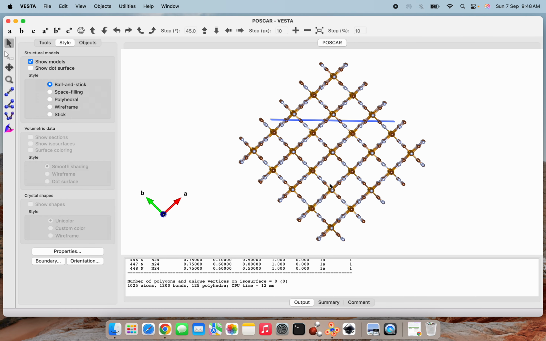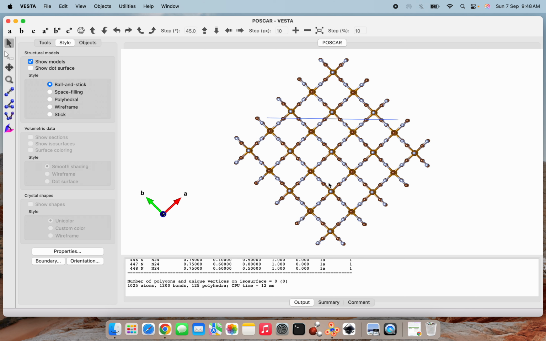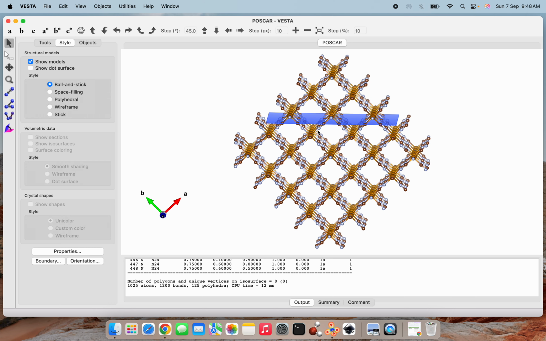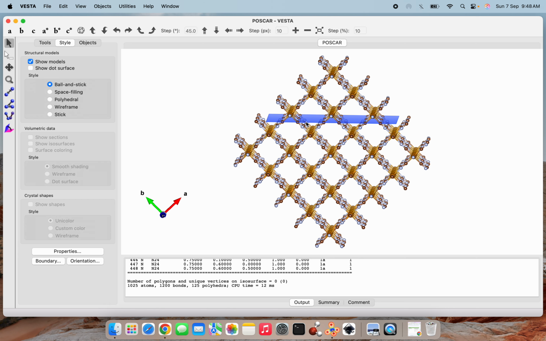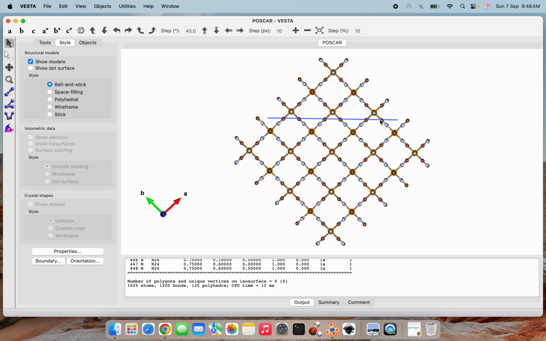Now, slab formation actually means we need to have a particular volume which will be confined among a certain set of planes. For that, I am going to make a parallel plane which will be parallel to this particular plane. Every time while creating a parallel plane, we need to keep this periodicity in mind.